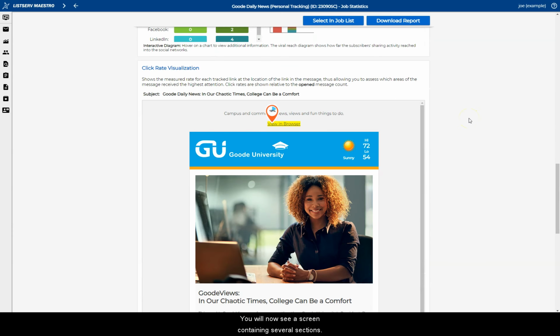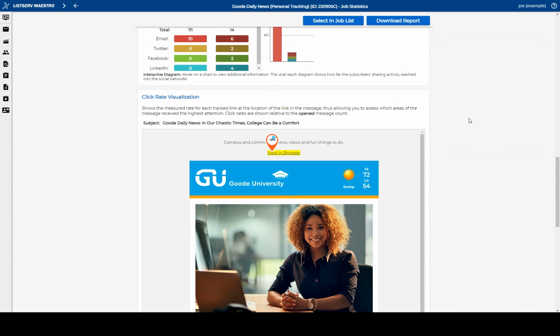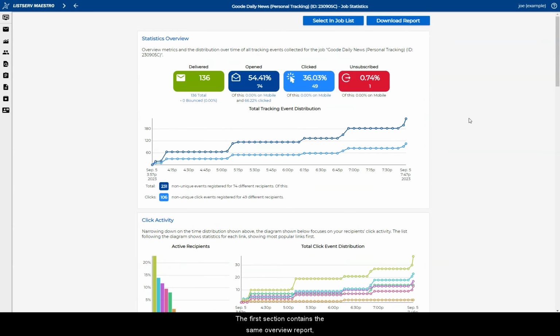You will now see a screen containing several sections. The first section contains the same overview report, showing how many people acted on your message. It also features a time distribution chart, which illustrates when the opens and clicks occurred.